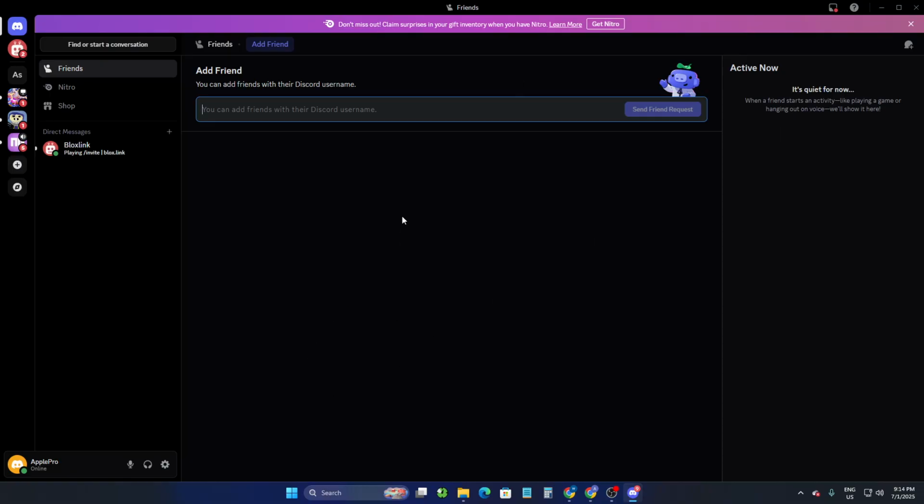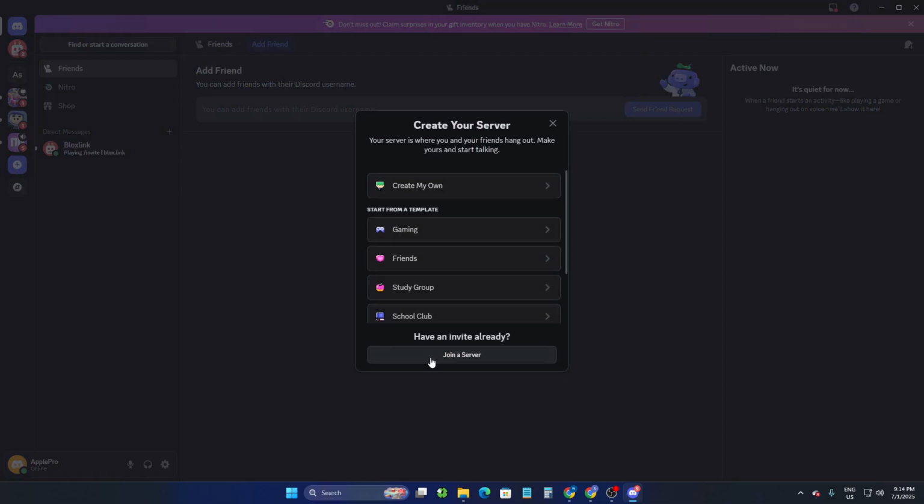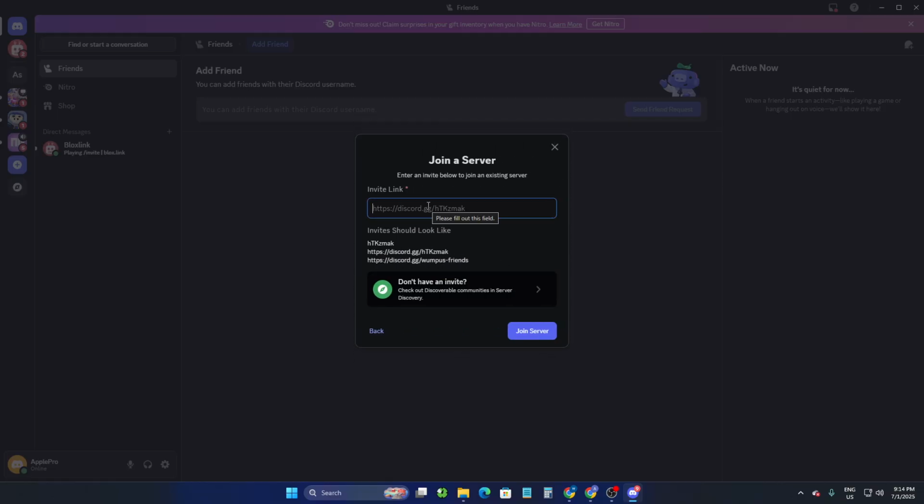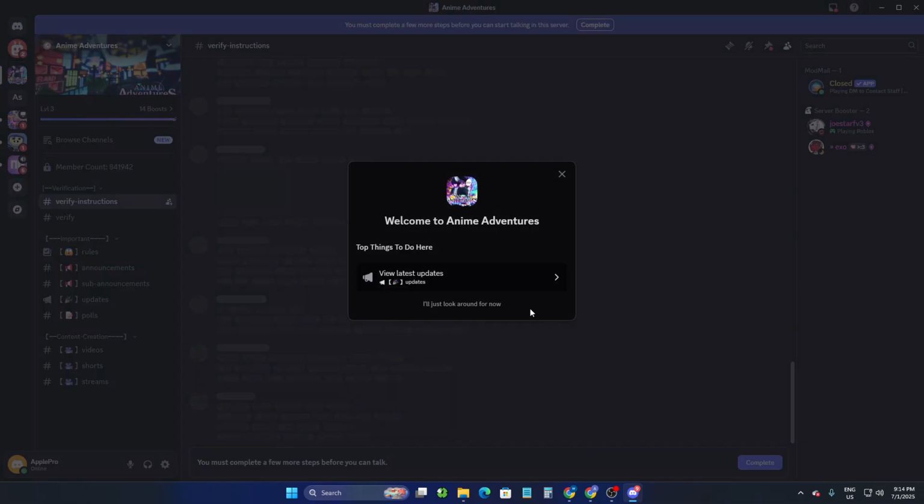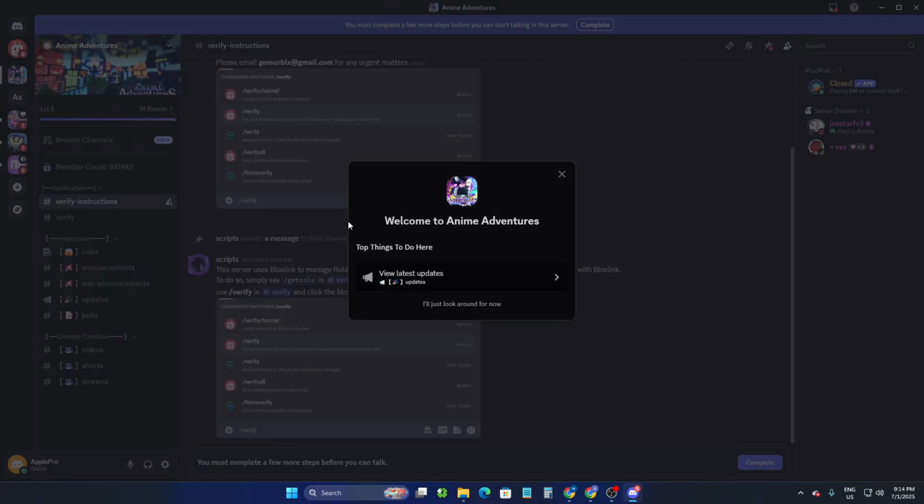First, what you have to do is open your Discord application or go to your web browser, then simply click on this plus icon here. Now you can find a join a server button at the bottom, simply click on it and search for Adventures and hit enter. Or you can simply click on this join server button and you can find this Anime Adventures Discord server, where you can find the latest updates.